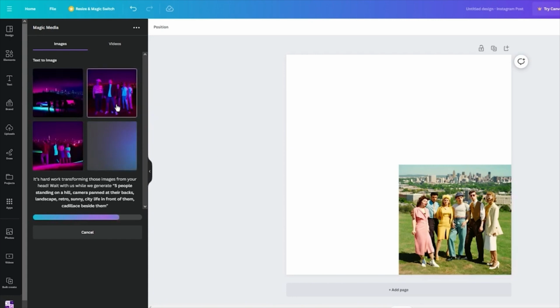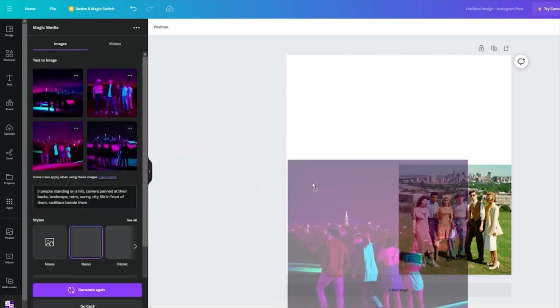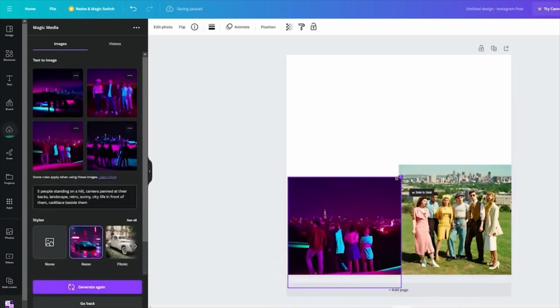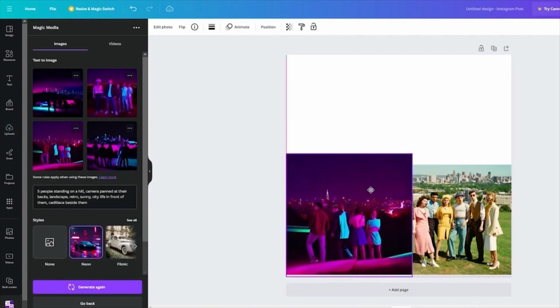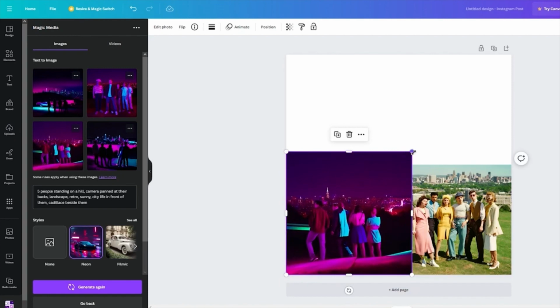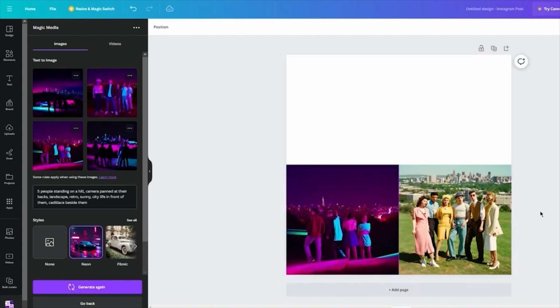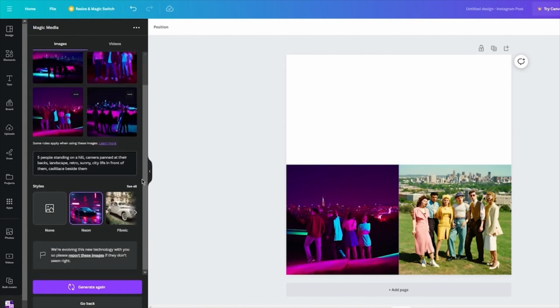So look at that. It started creating these retro images. So I'm gonna add this one over here and look at how cool that looks. Like this is the type of stuff that Canva is good at creating. So I'm just gonna match it over here and look at that. So now we have a very retro and cool vibe going on.